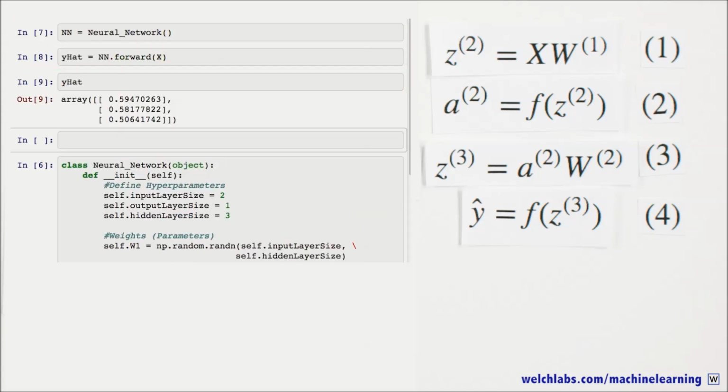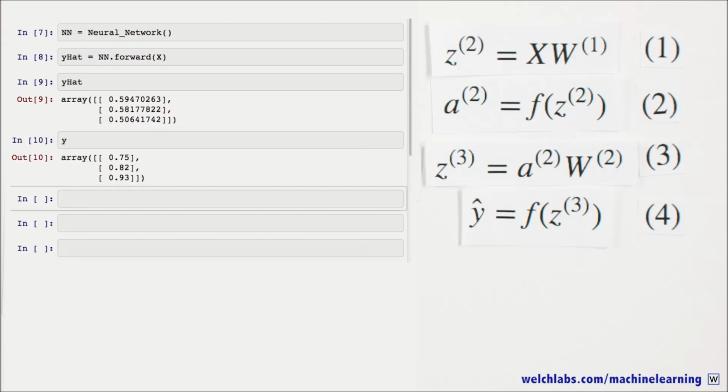We can pass in our own input data and get real outputs. Now, you may be noticing that our estimates are quite terrible. That's because we have not yet trained our network, and that's what we're going to work on next time.